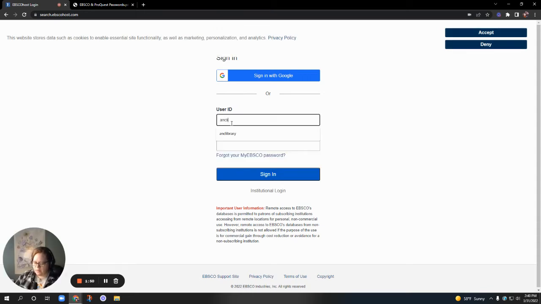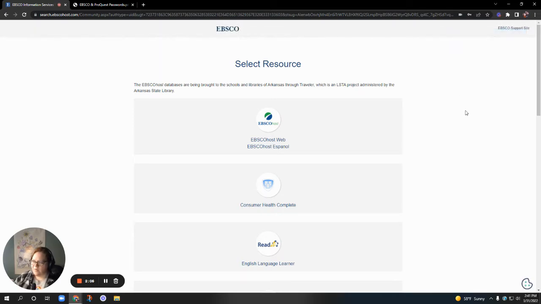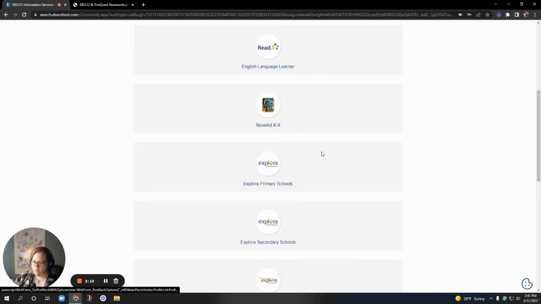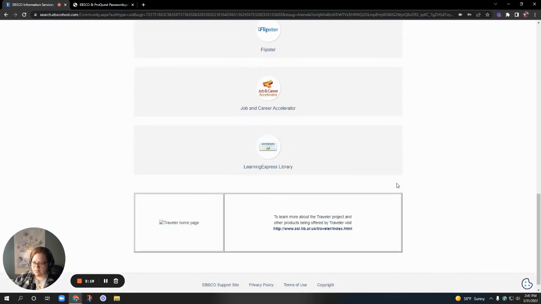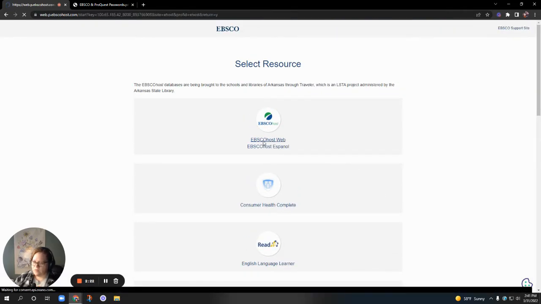So we're going to put in ANC library and Arkansas 22 with the exclamation point. And keep in mind the capitalization and punctuation is very important. Once you log in to EBSCO, we need to accept this so it'll leave us alone. You will see things like resources. You have Web, Espanol, Consumer Health Complete, English Language Learner, Novelist K through 8, Explorer Primary, all these things. What we want is EBSCOhost Web. So you'll click on that.